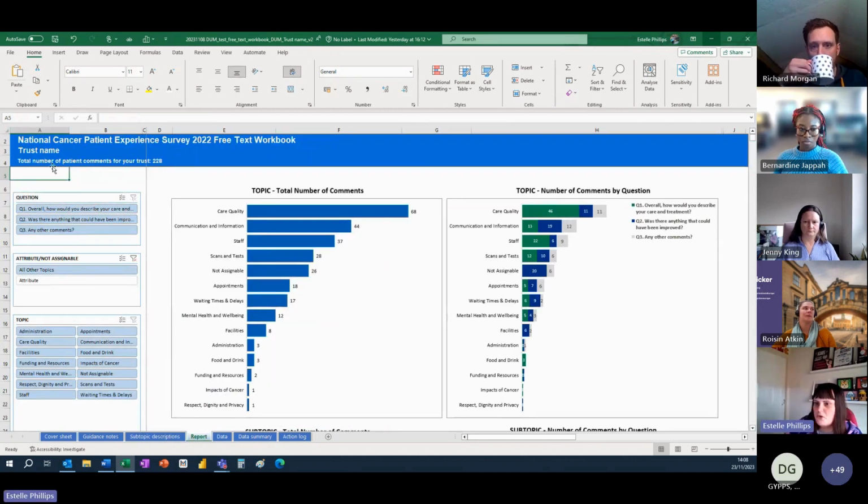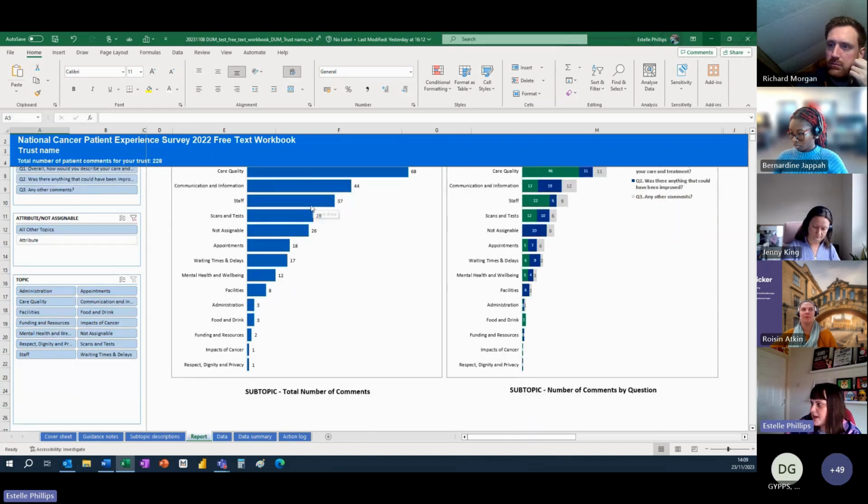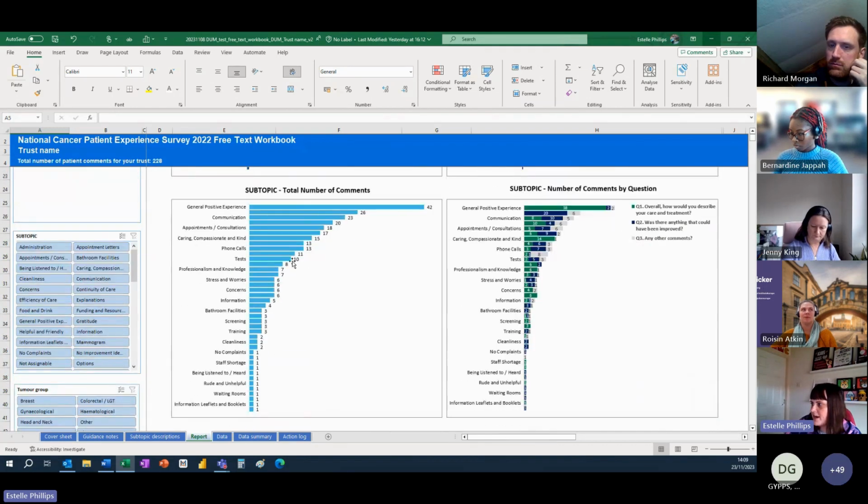Moving on to the report sheet. So this is where you can actually start interacting with the data, and what you're presented with when you open this up is a series of charts, and then on the left hand side a series of filters, so you can click on these to change exactly what it is you're seeing on the charts. So the first charts we've got here: total number of comments, the number of comments per topic, and then underneath the number of comments per subtopic.